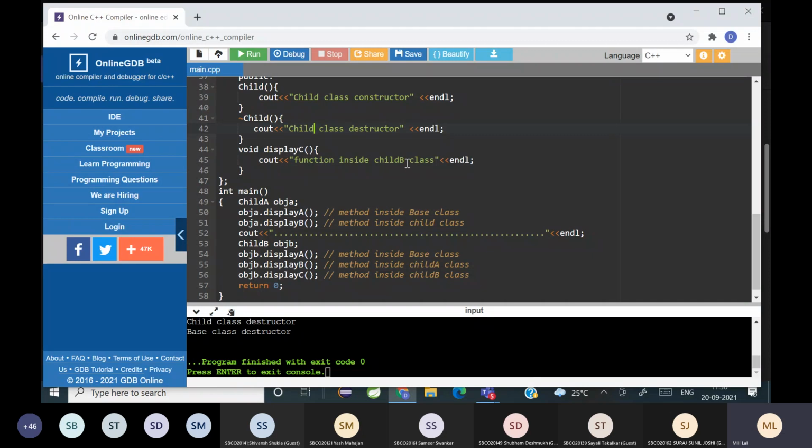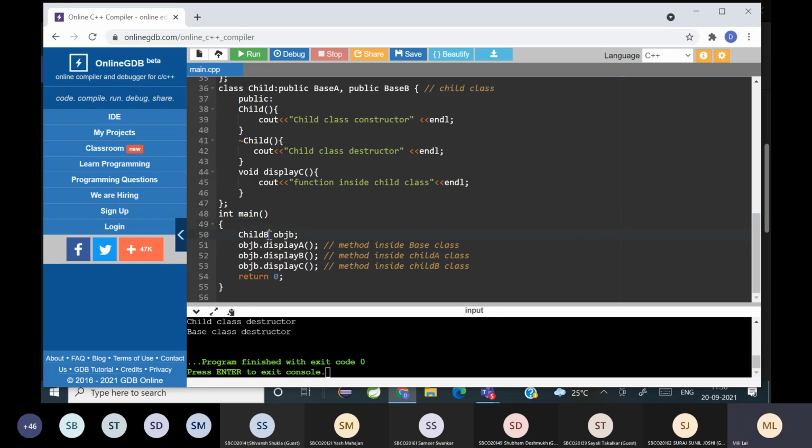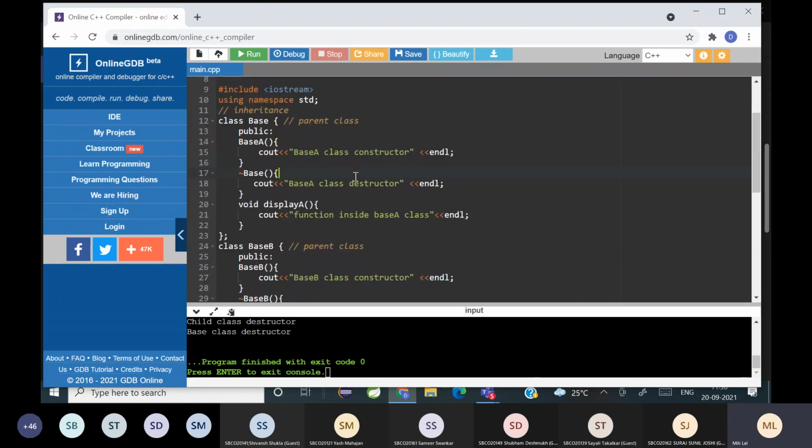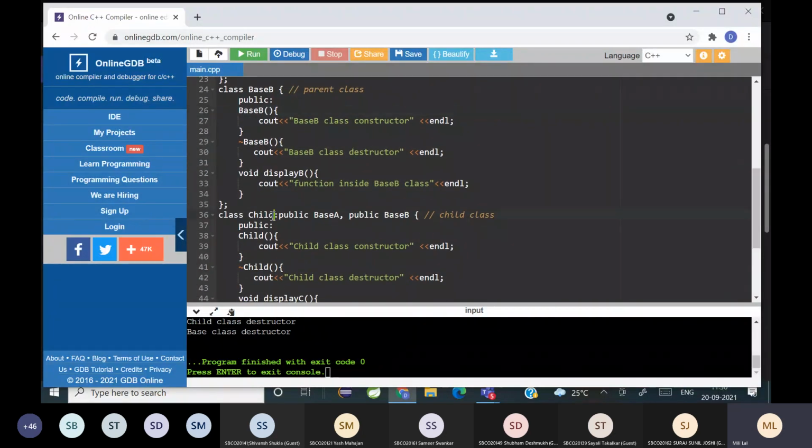And yes, this is the child. Okay, let it be. Have you all understood the changes? So there is one base class, we have another base class, and then you have a child class. What is happening here? Can you tell me line number 36? Line number 36 में क्या हो रहा है? बता सकते हैं?